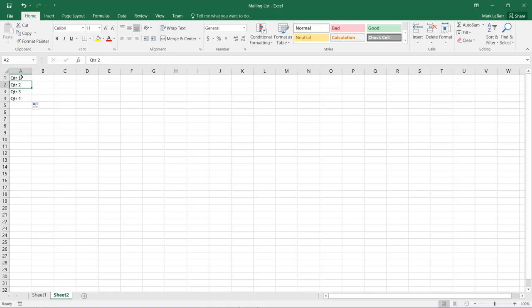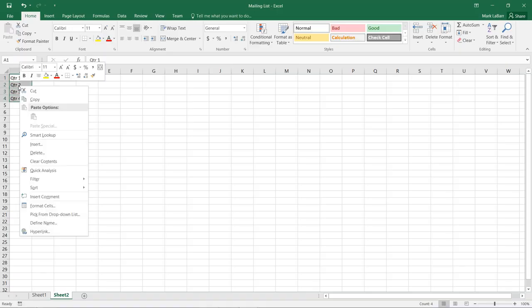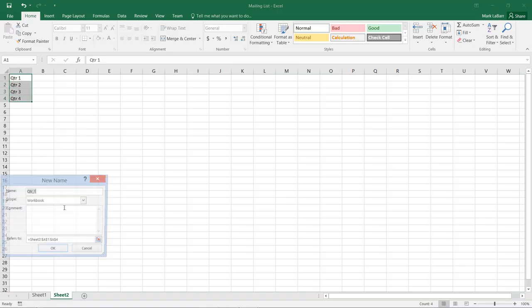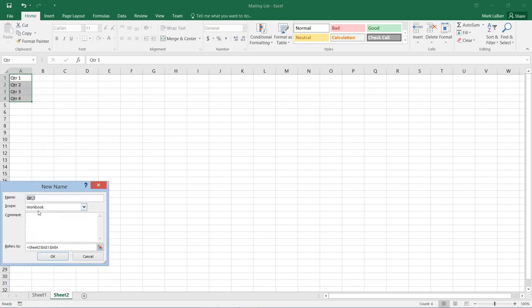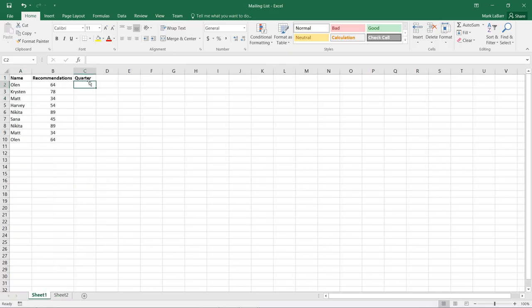So then, we just select it all, right-click it, and we can define a name for that. I'll just go ahead and call it quartered. Hit OK. And another thing to note is in define name, you can change the scope to just one of the worksheets or the whole workbook, which is what we have.